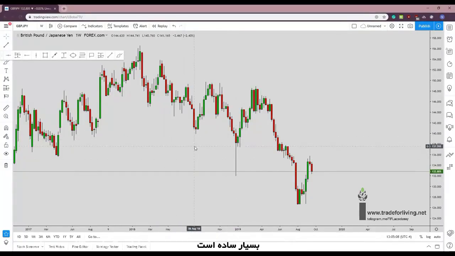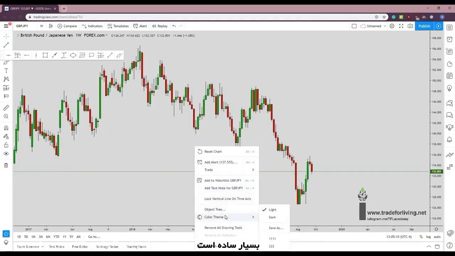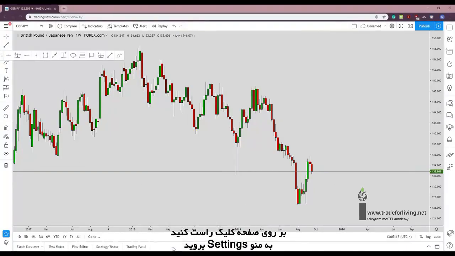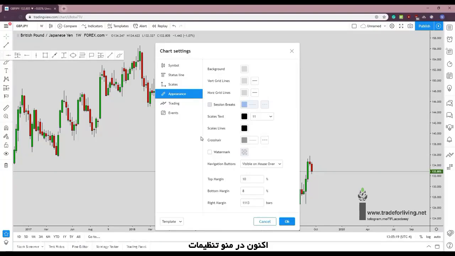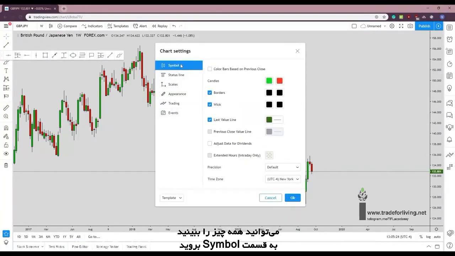Now, how you're supposed to do that? Very simple. You can basically set up also your color themes. However, you have to click right and go to settings. Now once you go to settings, you can see everything. By going on symbol, you will be able to see the colors of the candles, the borders of the candles, the wicks of the candles, and obviously the price line. So you want to have these three ticked, and you want to have these colors. So just click right and go to settings.